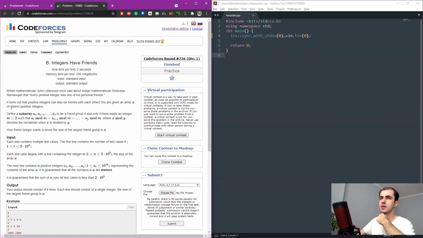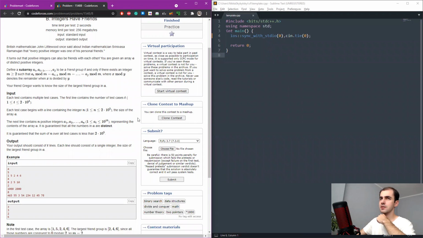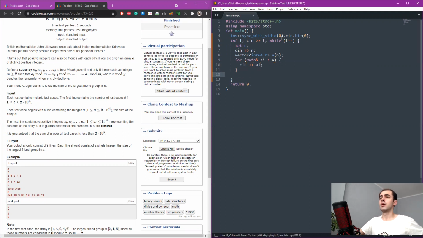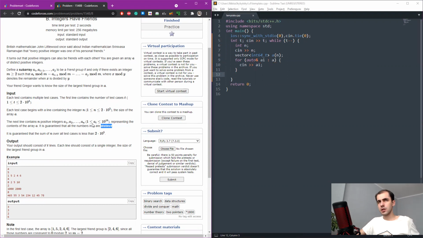You are given an array A of distinct positive integers. Define a subarray to be a friend group if and only if there is an integer m at least 2 such that they are all equal modulo m. Your friend Gregor wants to know the size of the largest friend group in A. Interesting. Who's Gregor? Does it have any connection with Littlewood and Ramanujan? Not exactly sure. Note that integers in the input are long, so we need that. They are distinct, interestingly.